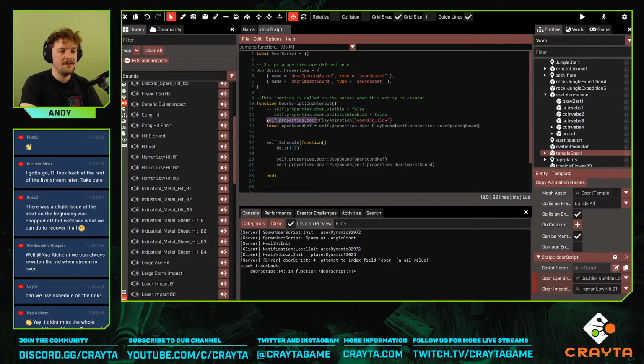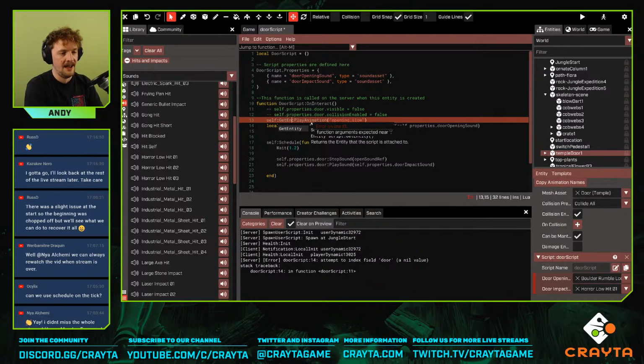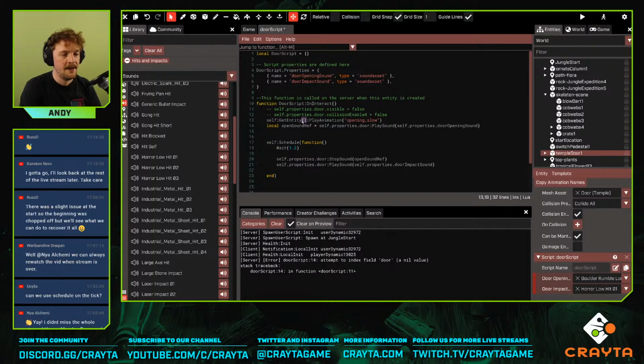So instead of self.properties.door, which was our way of doing it with our pedestal, let's do self:GetEntity, which is a function. That's why we're using a colon here, and that's why we have the open and close brackets here. GetEntity is a function which returns the entity that this script is attached to. Let me say that again. This script is on the door. To get hold of the door that it's on, we need to do self:GetEntity, which returns that door.